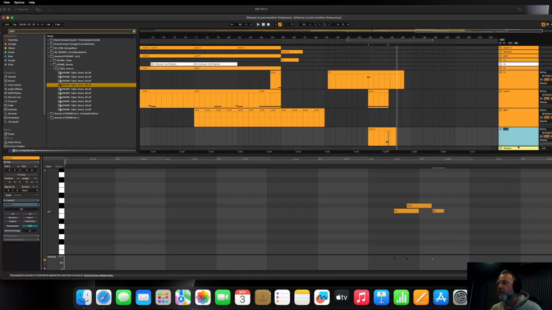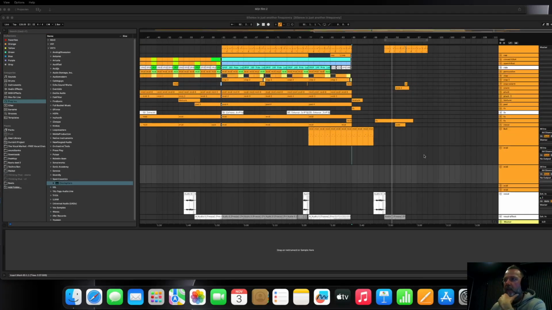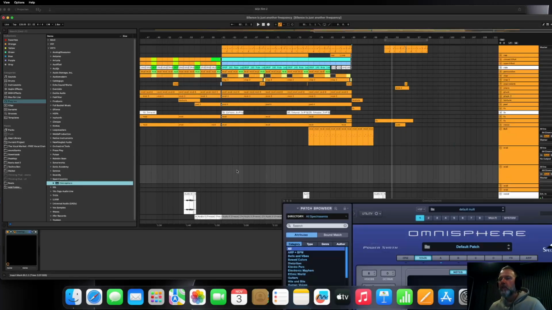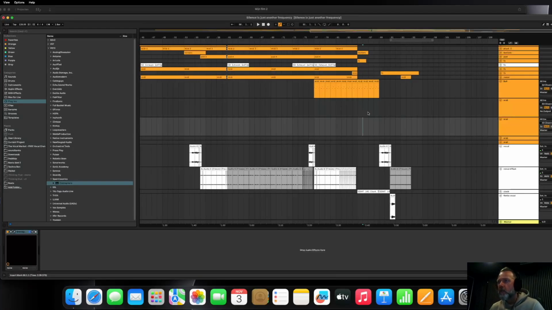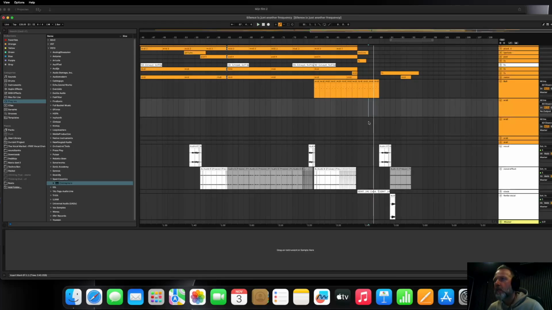Yes, that's better. That's a snare. Now I'm thinking of something. Silence is just another frequency. Someone whispering something. And I think there's in Omnisphere some kind of preset where you can hear someone whispering. I think just before the vocal comes in, there's an empty space here. Yeah, I'm gonna put it here.